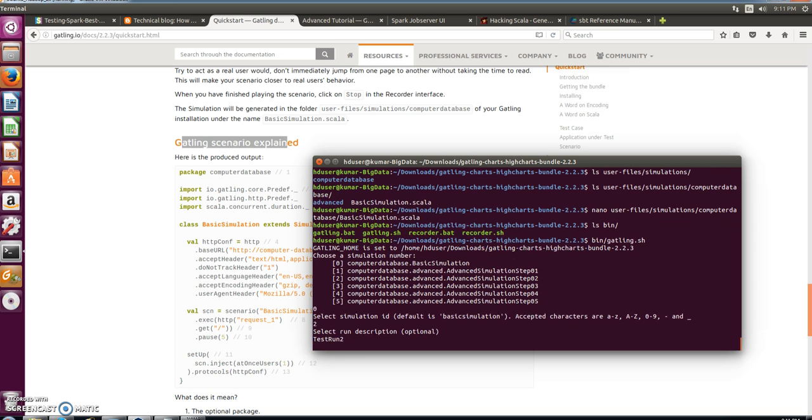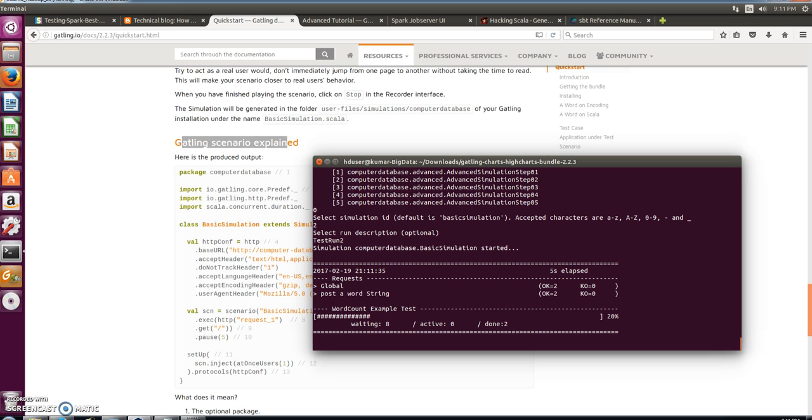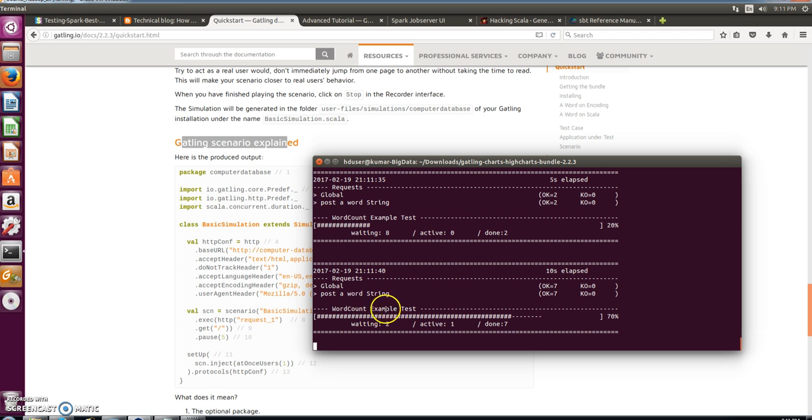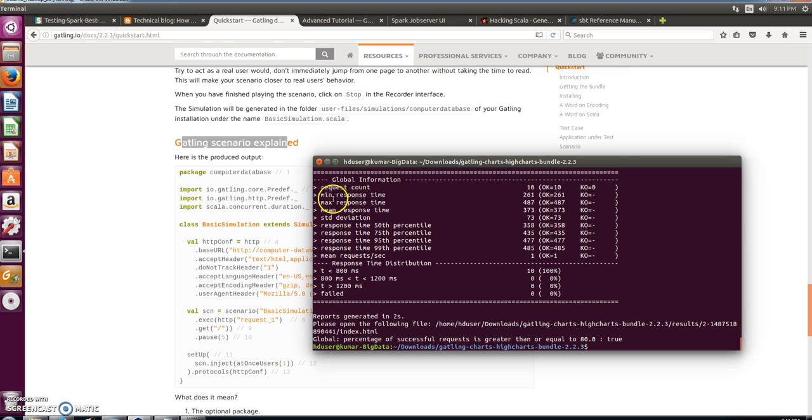Once I do this, it will run my program or the scenario. It is saying post a word string, that is a word count example test. It will run the program and then show the output. If you see this, it gives me a certain output: the request count, the number of requests which have been pushed, the minimum response time, the maximum response time, and finally whether all my requests are below 800 millisecond response time.